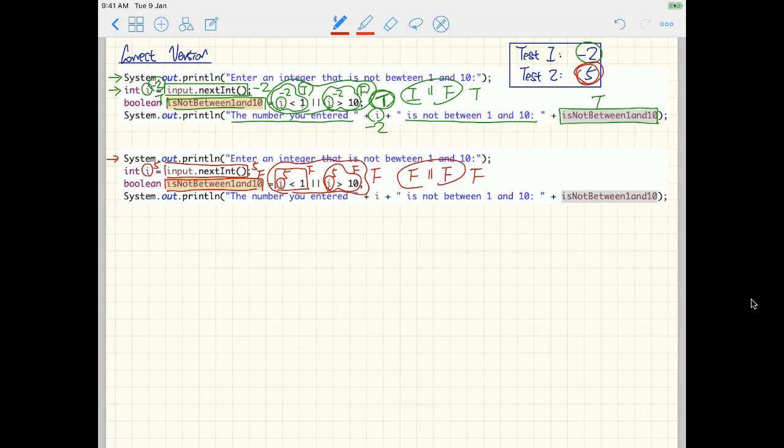Now, when we execute this line, the number you entered, i, in this case, will be 5. It's not between 1 and 10. And the value that we store in this variable is simply false. This is as expected. And also the true in the previous case is as expected. Hopefully you have followed this tracing.